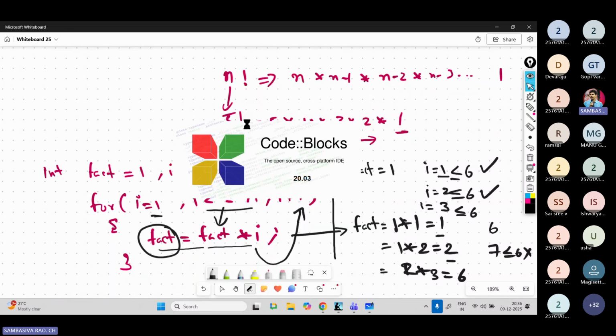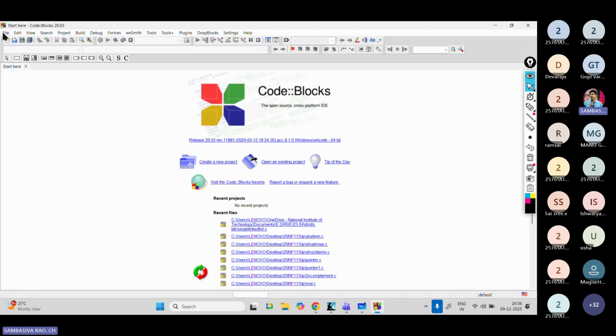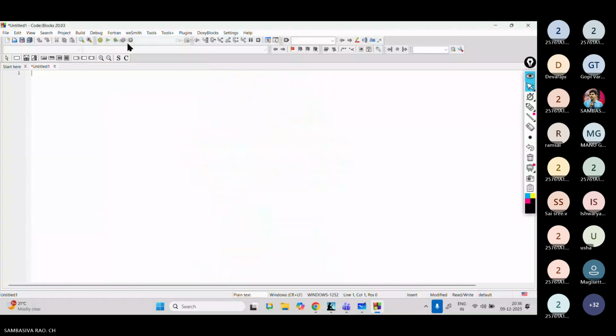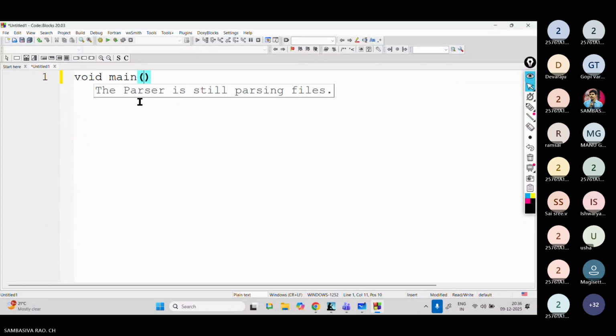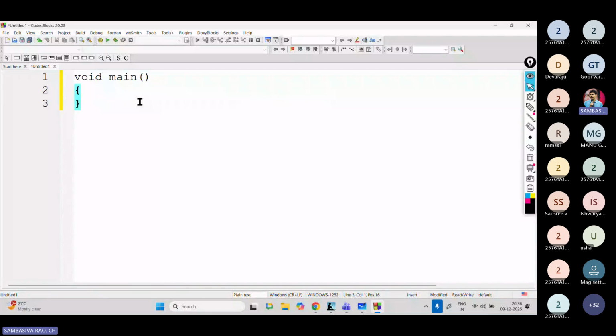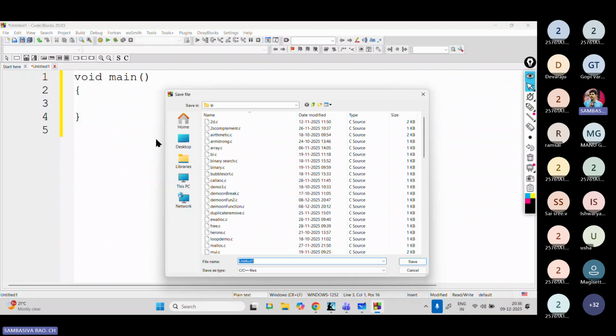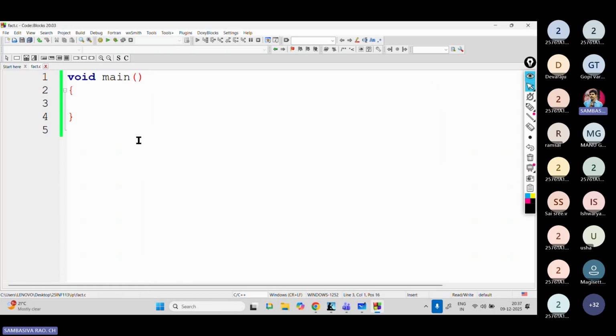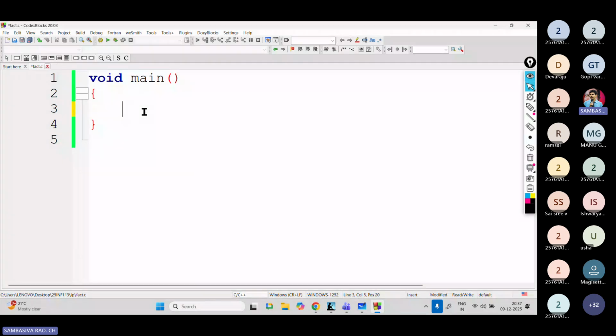Okay. First we will write this one with functions. How we can execute that, I will also tell you. Taking an empty file, here I've taken a main method. And I would like to save this program with the name fact.c.